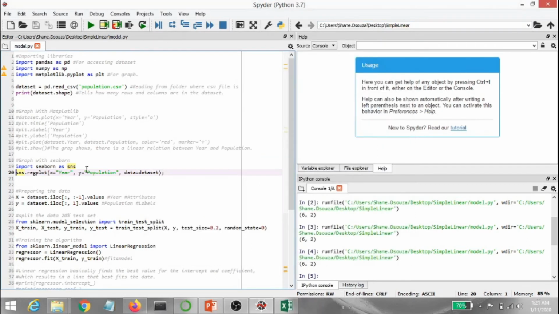Now let's go ahead with this code. I'm basically preparing the data. I took two variables, x and y, as we mentioned above. I prefer this because it is an accurate way of reading the values. So it's dataset, that's my data frame out here, dot iloc[:, :-1].values.